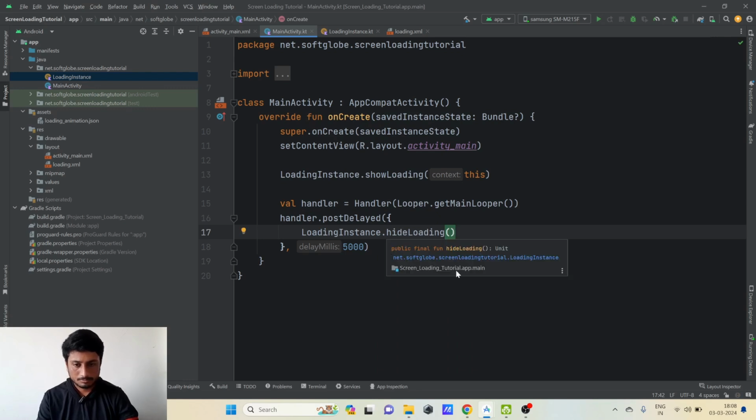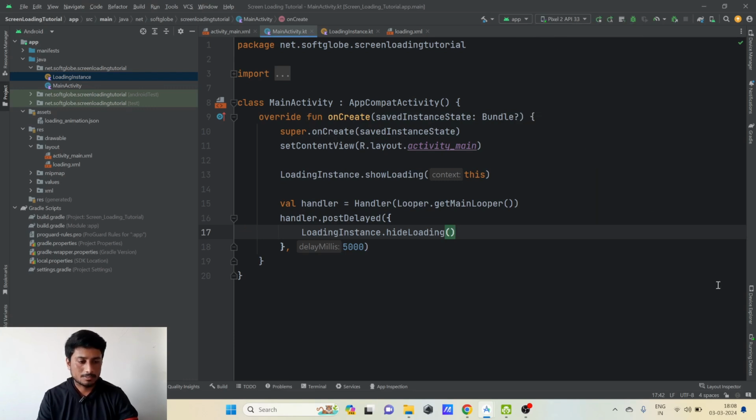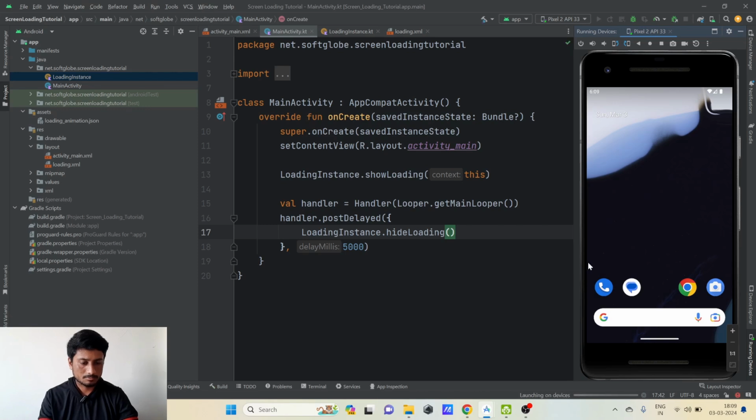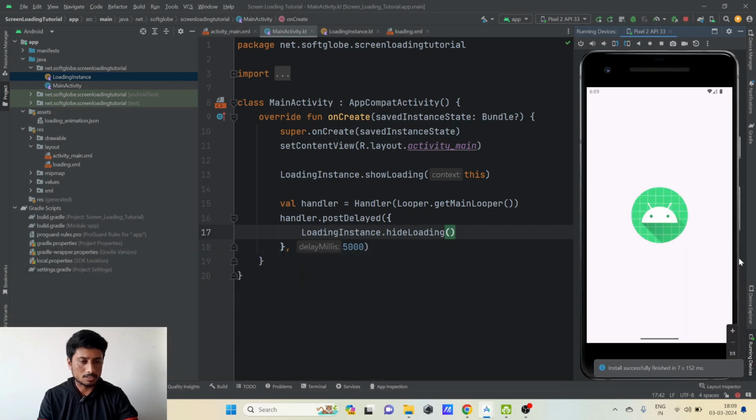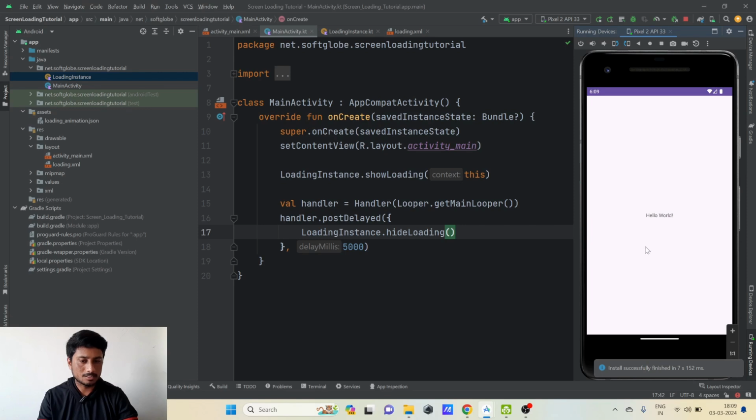Now our code is ready, and let's try running it on our app and see how it works. I have removed my previously installed application, and now I'm trying to install this application on the emulator. Yeah, it is launching. As soon as it's launched, we will be able to see this Pikachu running animation, and then after 3 seconds it's gone.